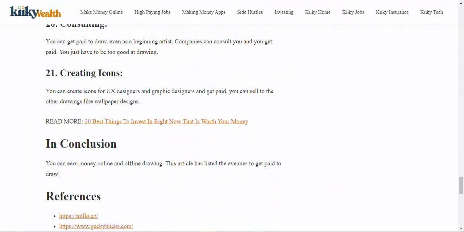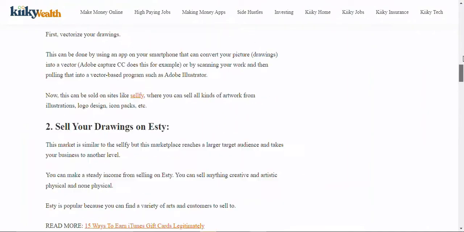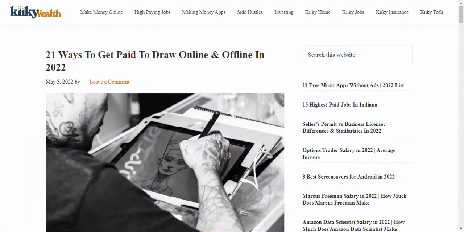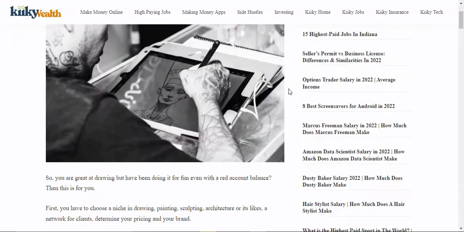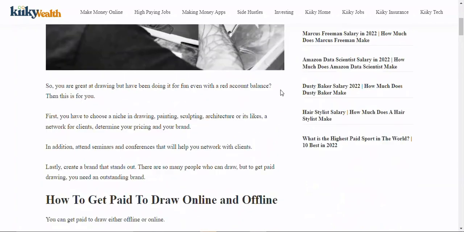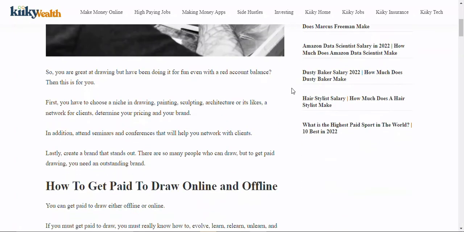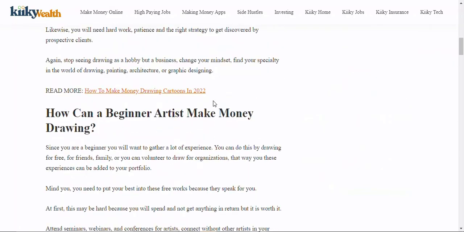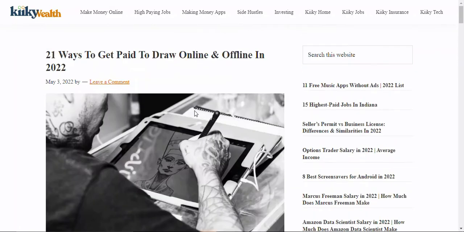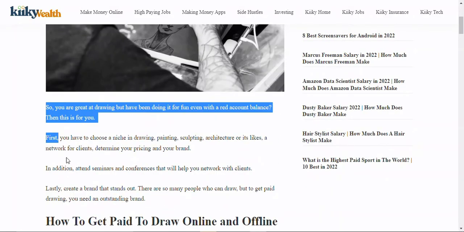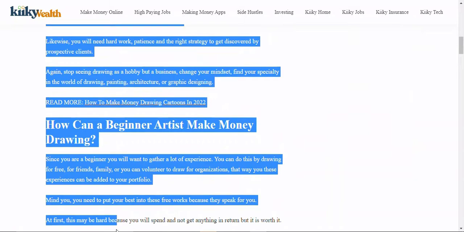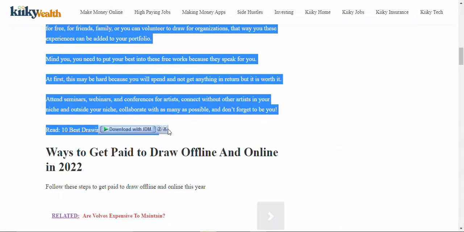Now let's say you pick another example. This one says 21 ways to get paid to draw online and offline in 2022. Now, you see that as you open this article, it doesn't have much introduction or initial subheadings. Rather, it does. It gives you all this introductory section, just like the other one.